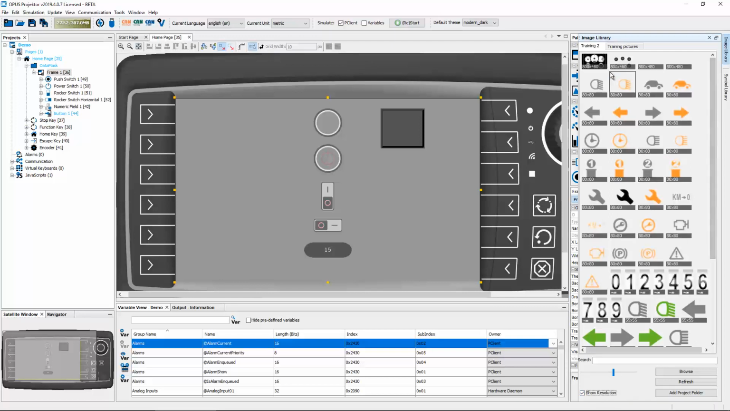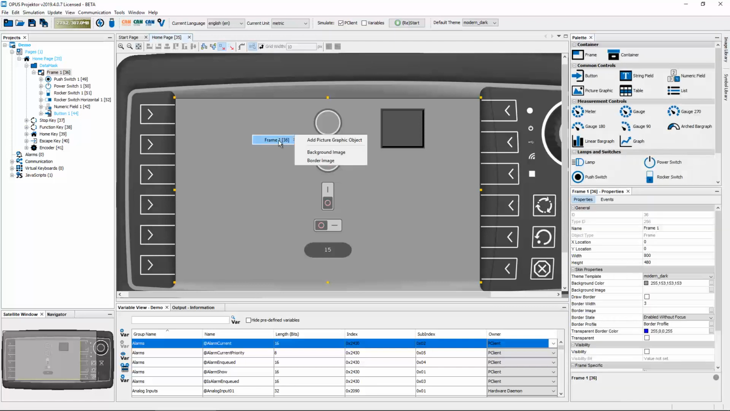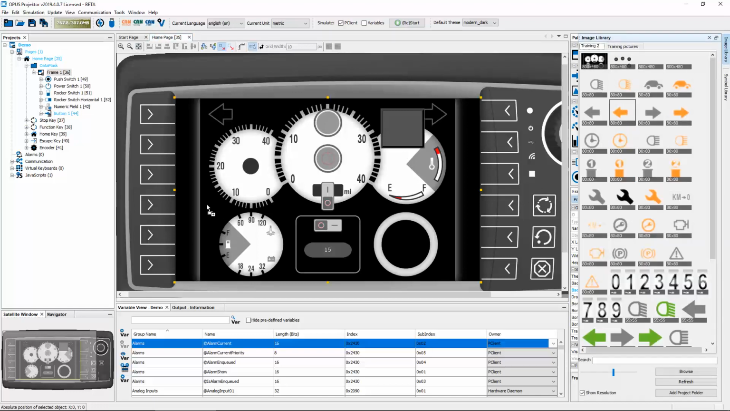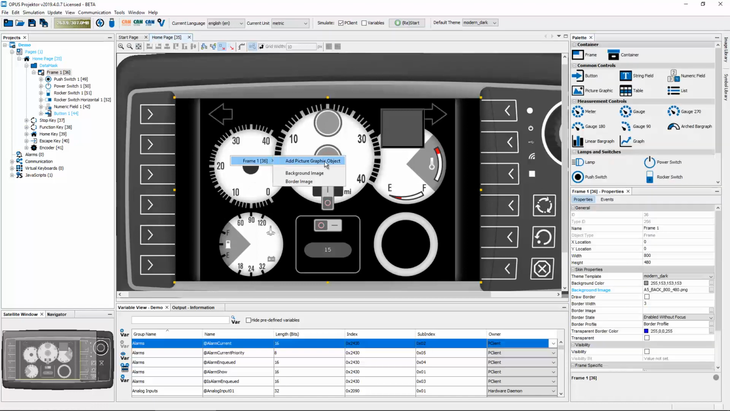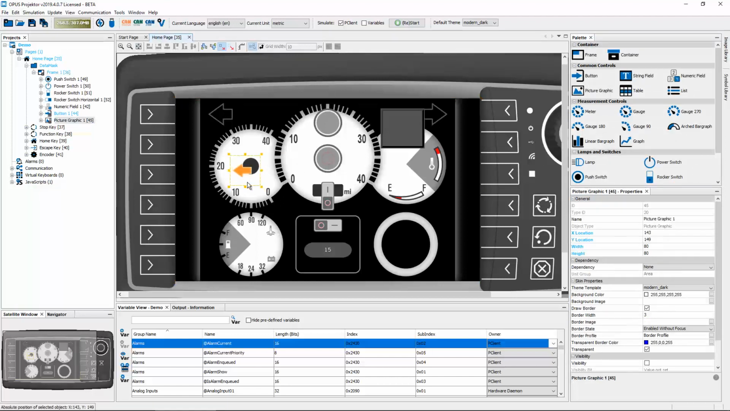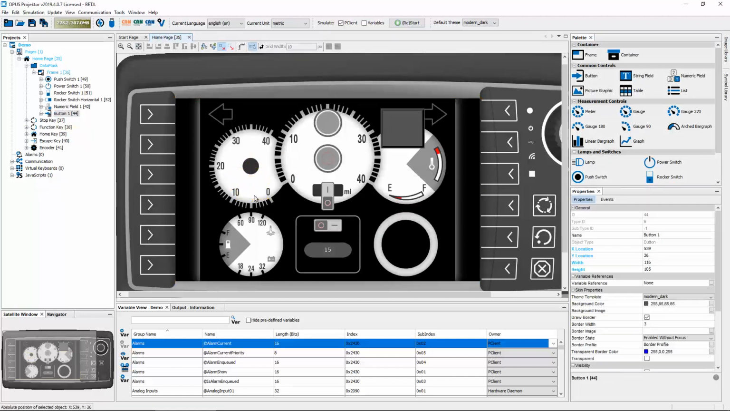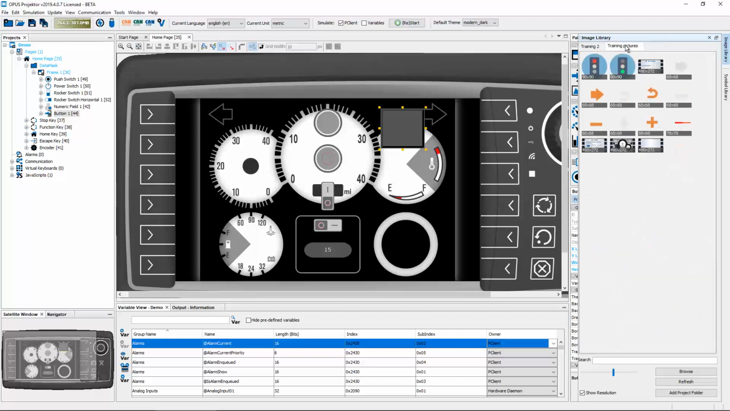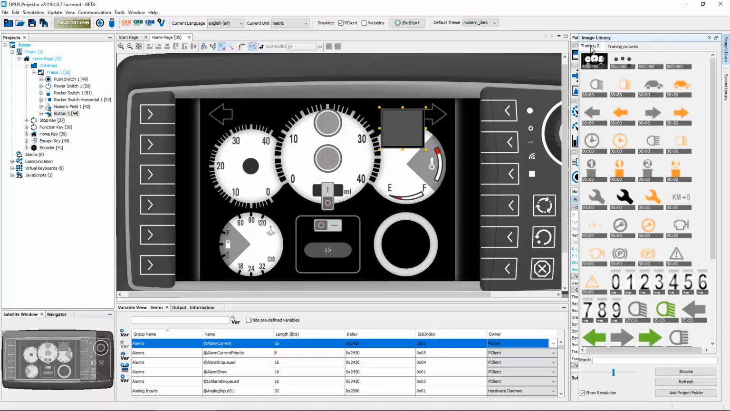Using the images is as easy as it was with the symbols. So let's take the background here. I drag and drop it, for example, on the frame, and I say background image, and that's it. Or of course, I can drag and drop the icon and just add this as a picture graphic object. So this is much easier than having to create a picture graphic object and then browsing to the image folder and selecting the image. Here I have a very good overview of all the images that I want to use, and with one drag and drop they are in my project.